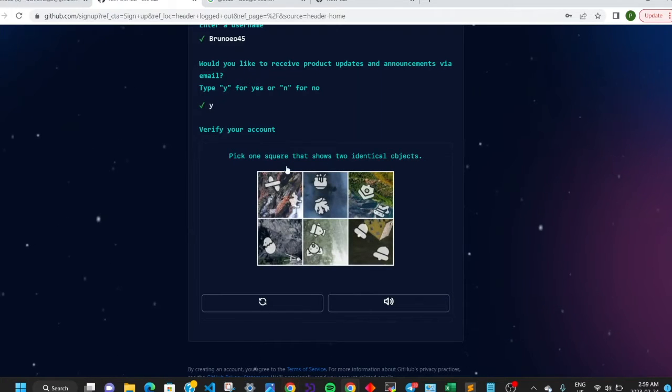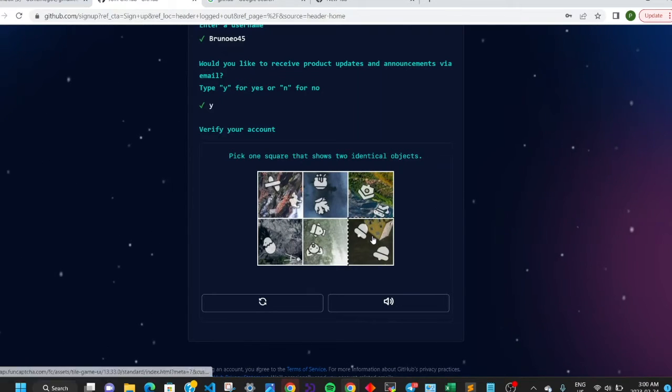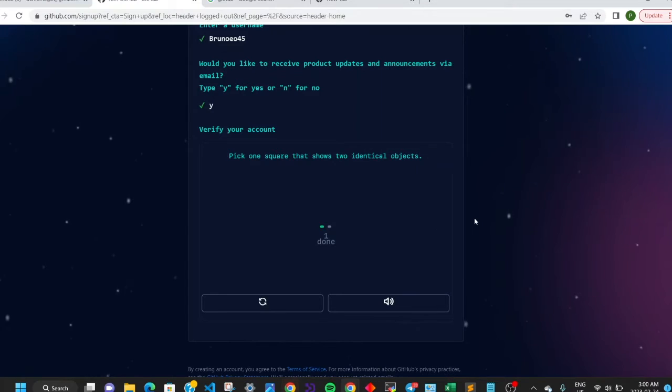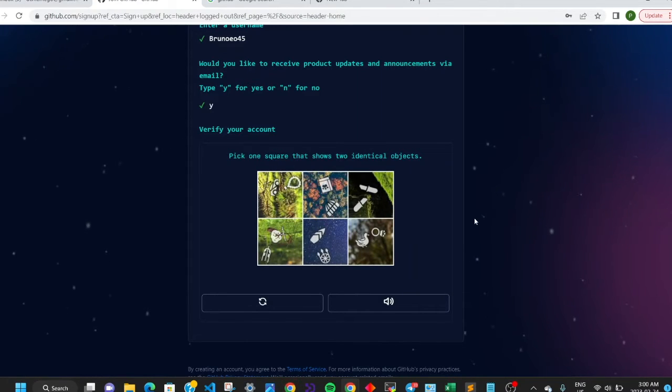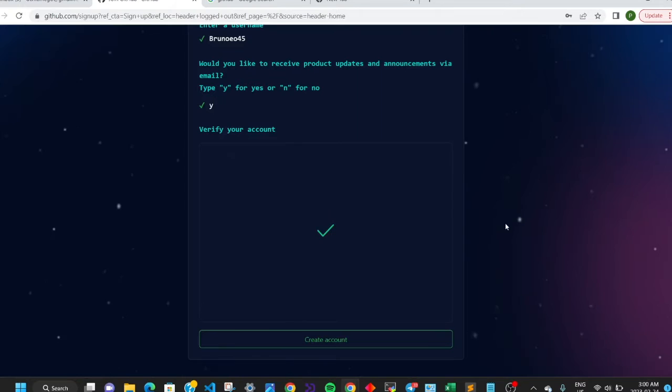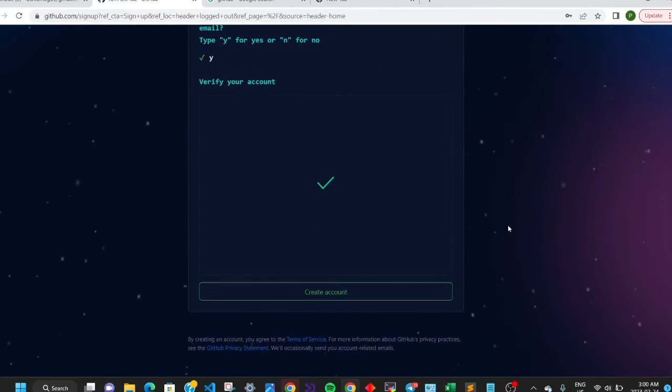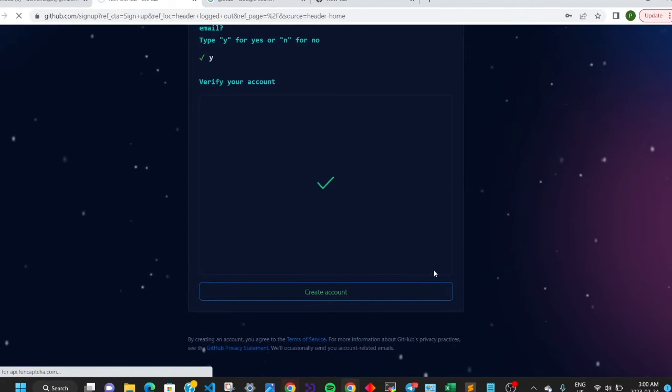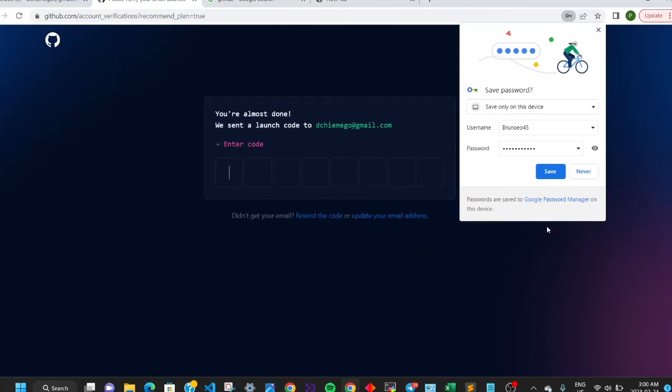And it says here, pick one square that shows two identical objects. I'm going to choose, what square is that now? This is the square I'm going to choose right here. And I'm not sure what pops up on your screen, but just go ahead to prove that you're a human being. I'm not a bot. So this is the one that appears to be identical. And it's happy with that. And at this point, I should click on create account. Click right there and you're onto this page.